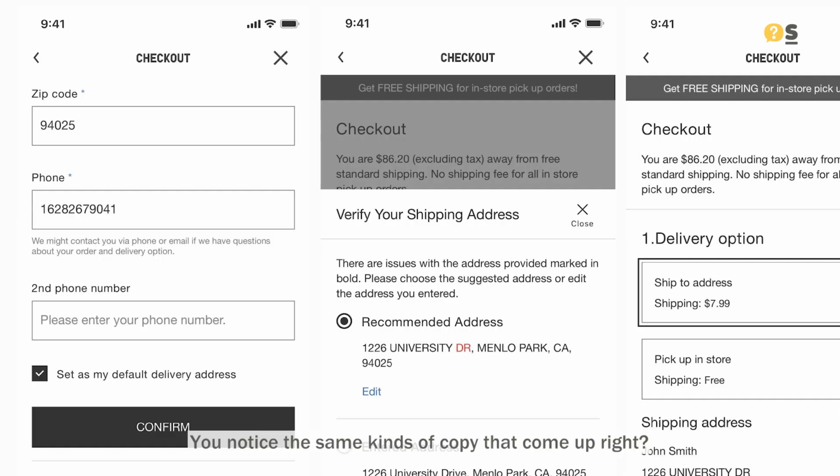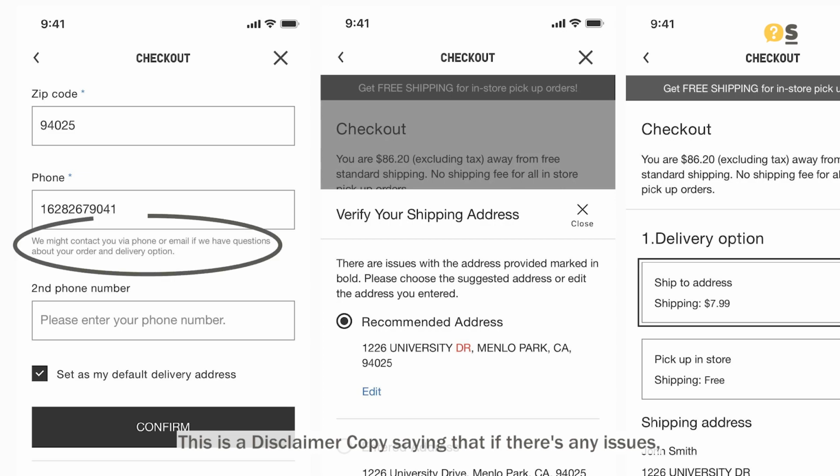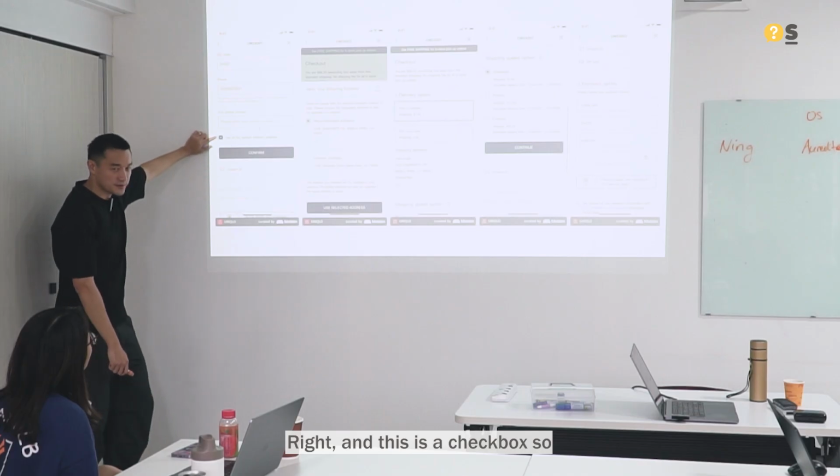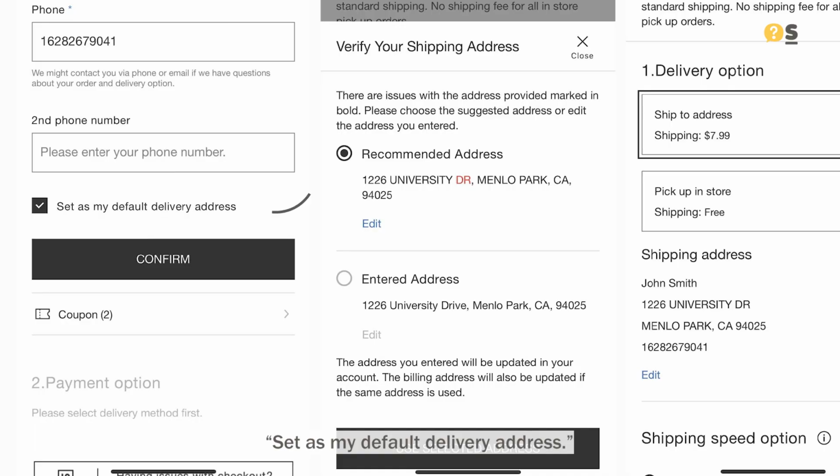You know, this same kind of copy comes up, right? This is also the disclaimer copy saying that if there's any issues, we might contact you if you have questions about order delivery options and so on. Right, and then this is a checkbox. So you have to write this kind of copy as well, set as my default delivery address, to allow the user to not key in the future. Right, so it's also a different type of copy.